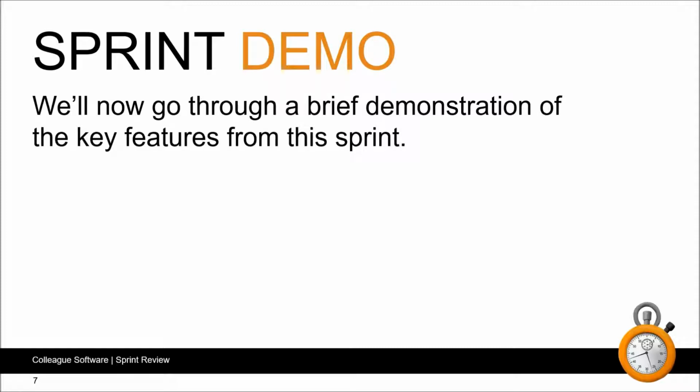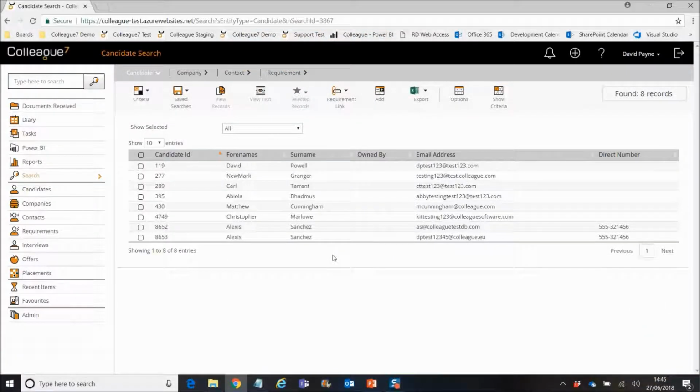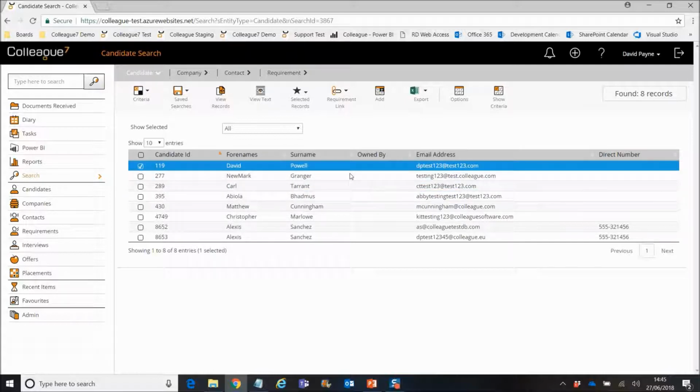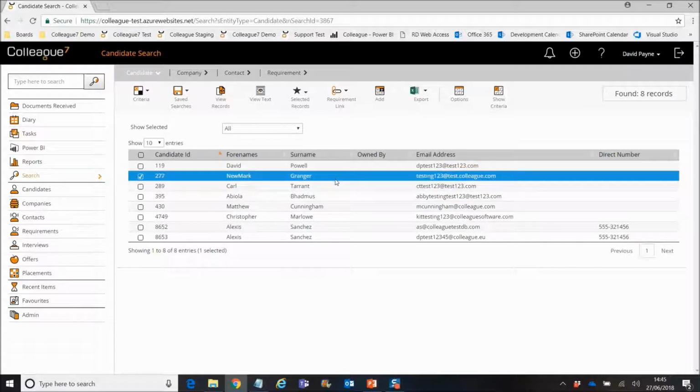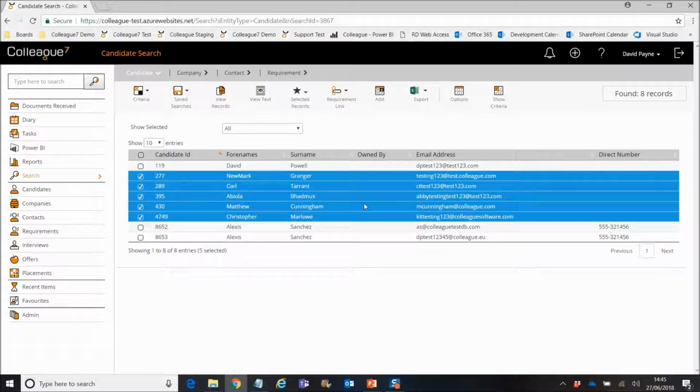We'll now go through a brief demonstration of the key features from this sprint. Okay, so the first point to cover relates to the control shift functionality that's been added to the search results area, which was one of the key items and part of our sprint goal. Within the search results area of the system, when selecting rows, which you can now do from anywhere in the row, you can hold down shift, select a lower row, and it highlights everything in between.